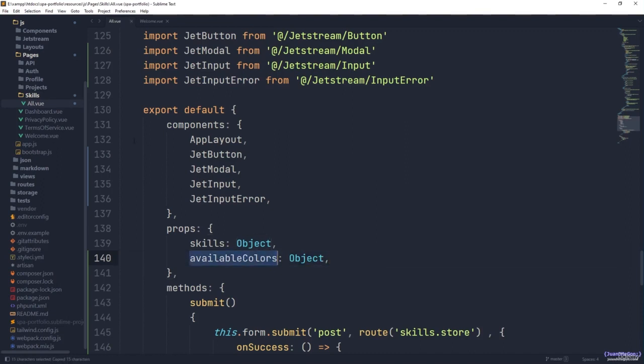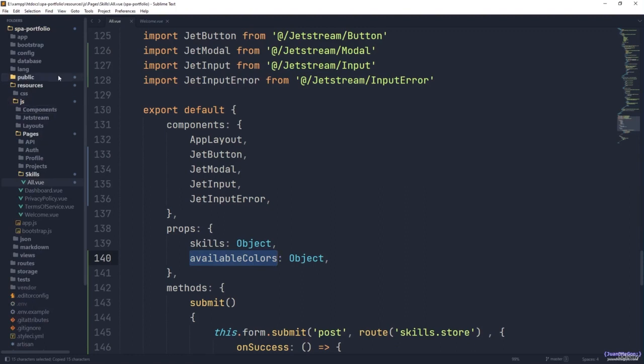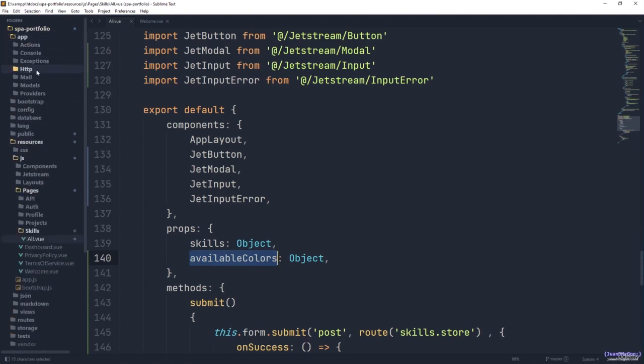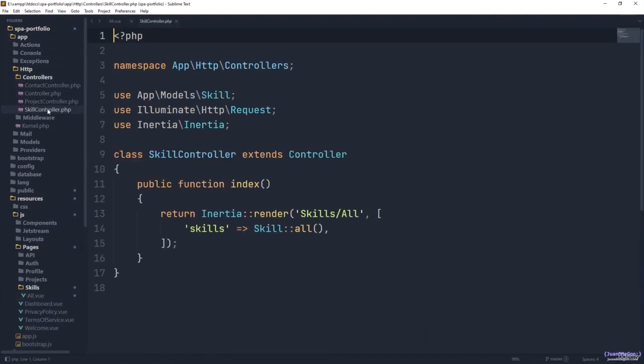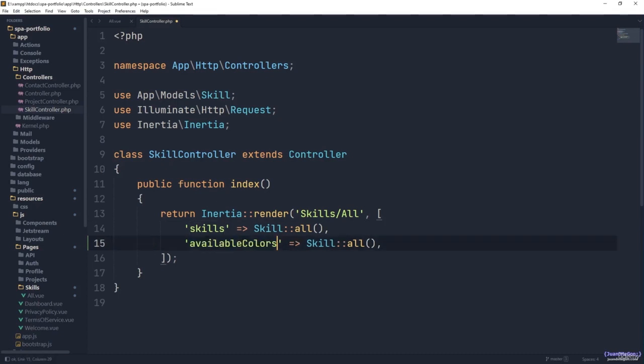So let's send this from our controller. Let's go to app, HTTP, controller. That is the skill controller, of course, and there we are going to say that we are sending the full list of available colors coming from the method that we already know from skill.